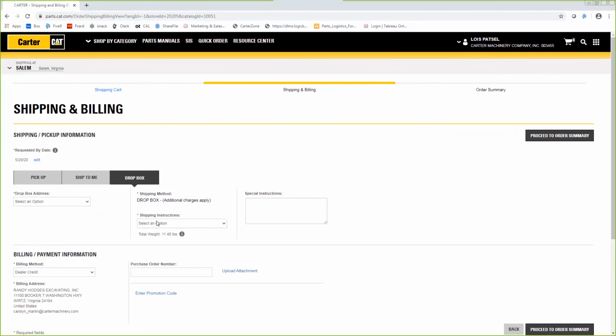And once again, shipping instructions, please be advised that with drop boxes, very rarely, if a part is not in stock, can we get it to you within 24 hours because our trucks leave so early in the morning. So best bet is putting at least 2 days on there to make sure that you are aware of when you're probably going to get your part. So special instructions, once again, right here.